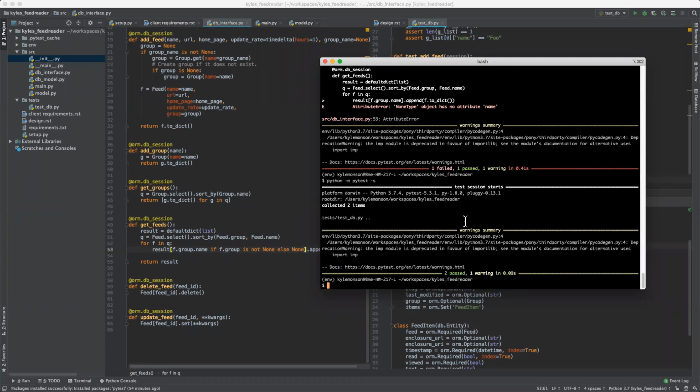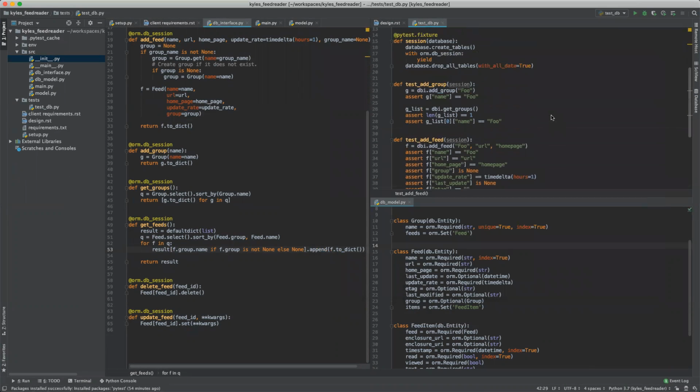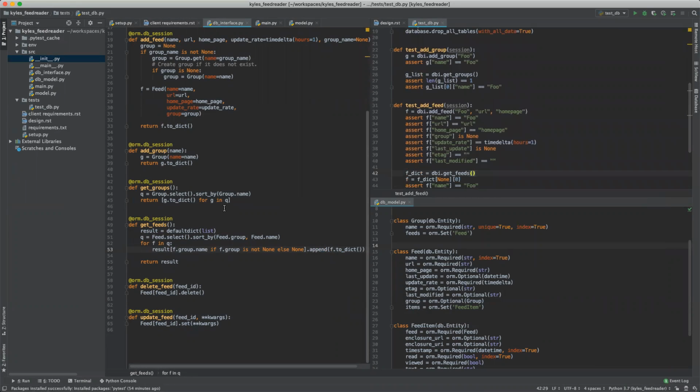Yep, there we go. Okay, so we've established our basic testing framework here. We've written a couple of tests. We've already found a bug and fixed it in the get feeds method. So yeah, we're making progress.